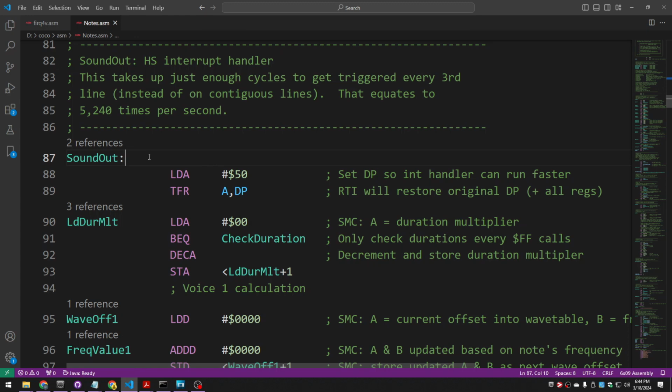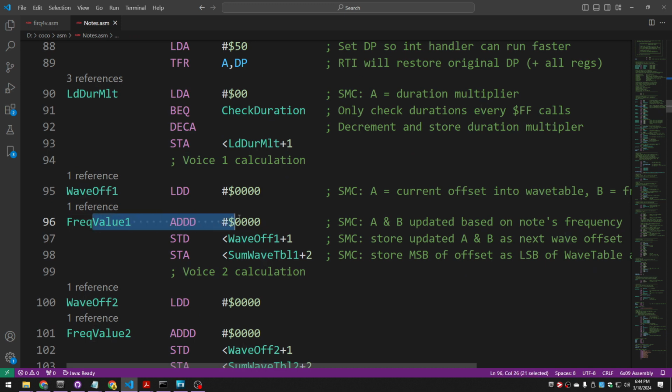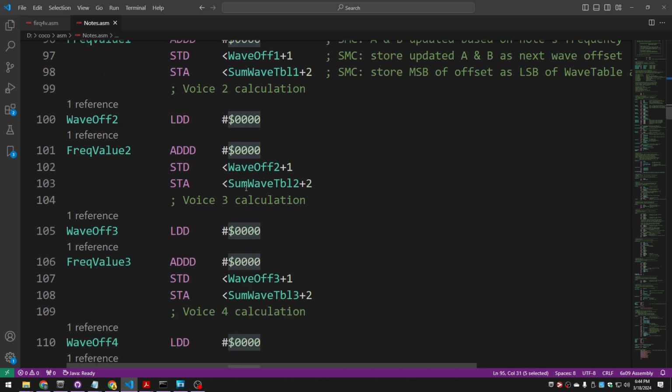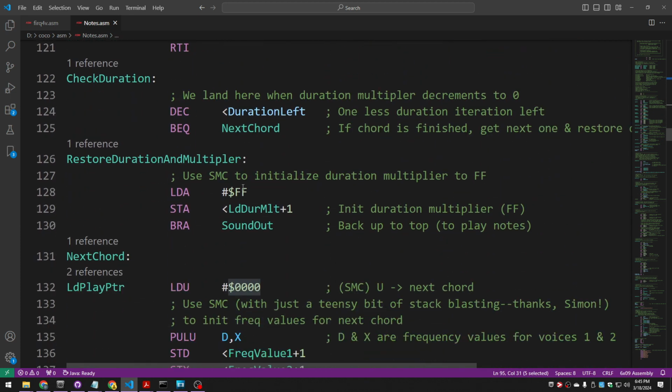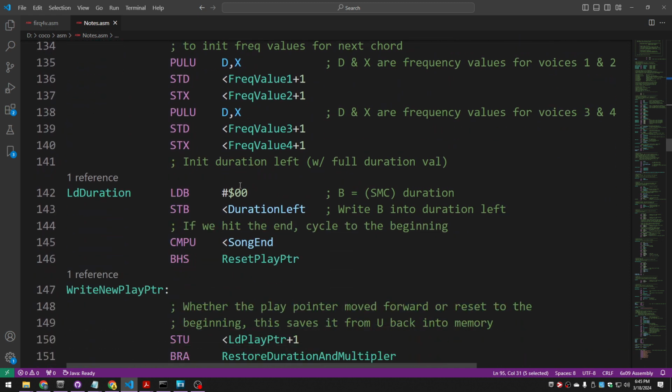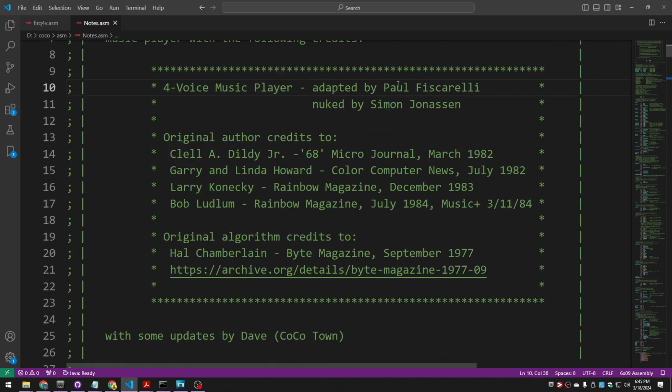Before we start, I have to acknowledge that pretty much everything I've been talking about in this series, from using the horizontal interrupt and relying on the trick to have it called only every 2 or 3 scan lines in order to send notes to the DAC, from these wave offsets and frequency values for each note that determine how much of the wave offset to advance through each time, and the code to sequence from chord to chord. All of the ideas and a great deal of the code came directly from the 4-voice music player written by Paul Fiscarelli and Simon Jonassen. So I want to thank the 2 of them greatly for all of the code and the conversations that they were generous enough to have with me. This series would not have been possible without them and all of this wonderful code.